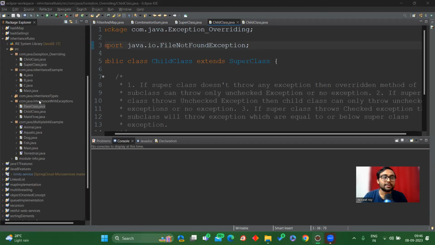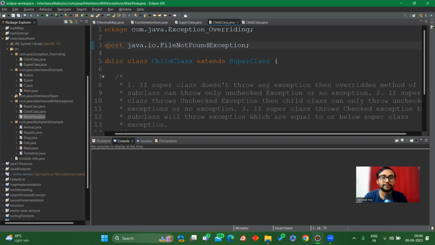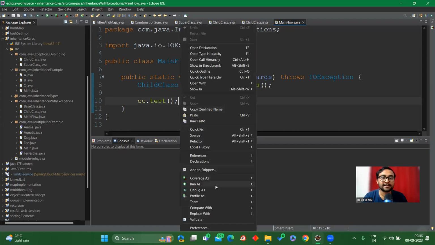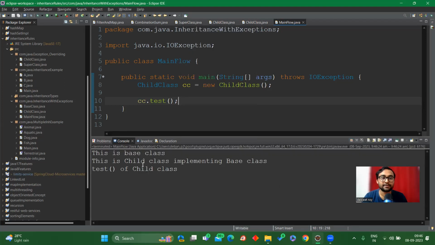Okay, so let me start from here. This is a child class: cc equal to new ChildClass. If I do cc.test, it will print the child class data. So this is one of the concepts. It will start from the base class, which is the superclass constructor, then it will print the subclass constructor, then it will print the test method of the child class.